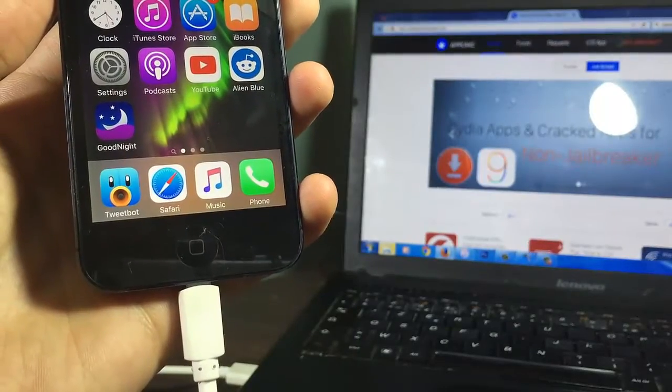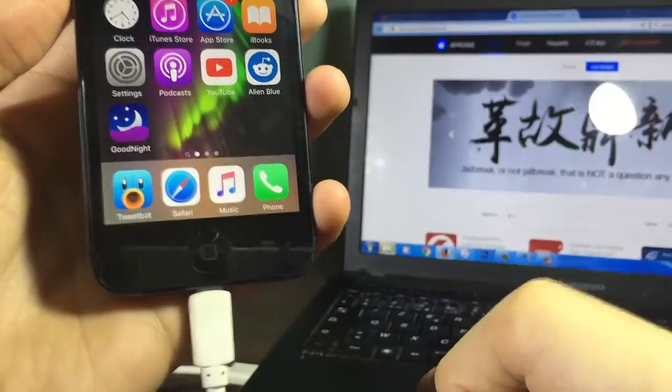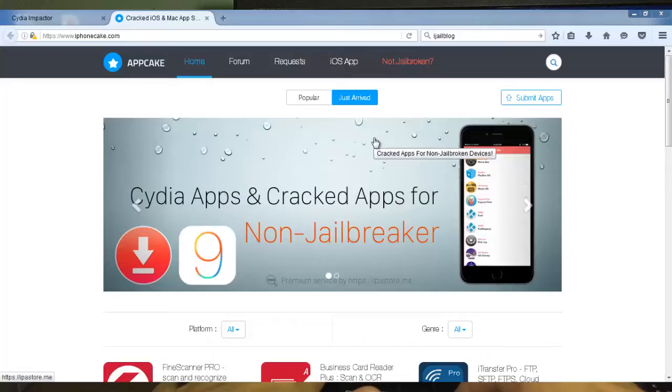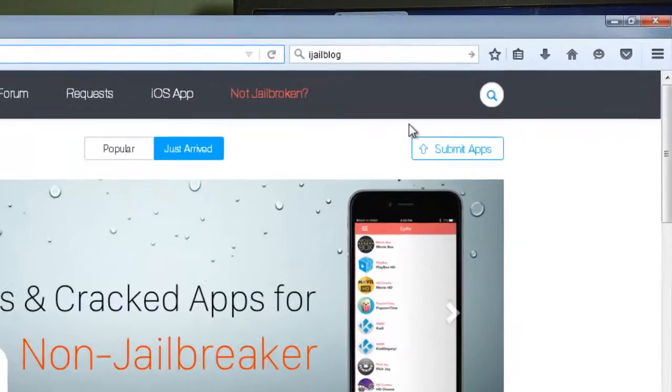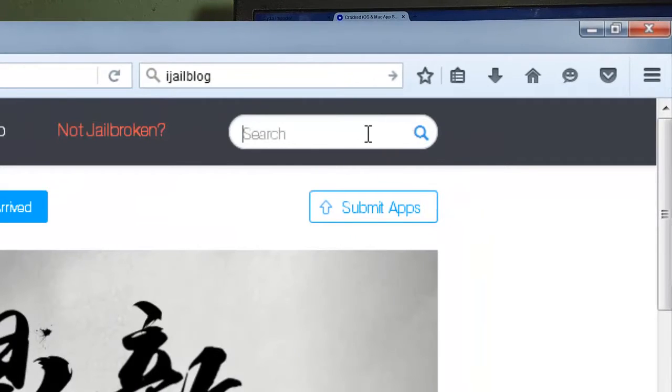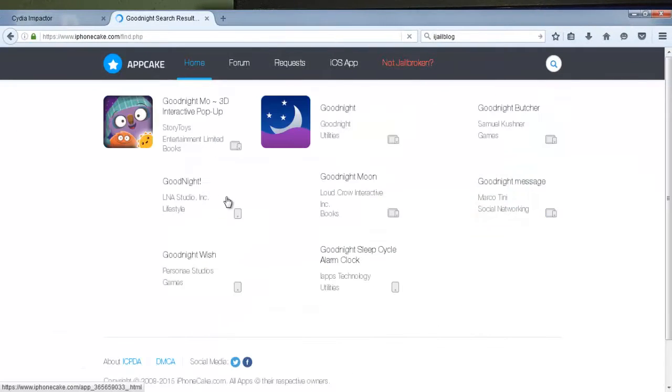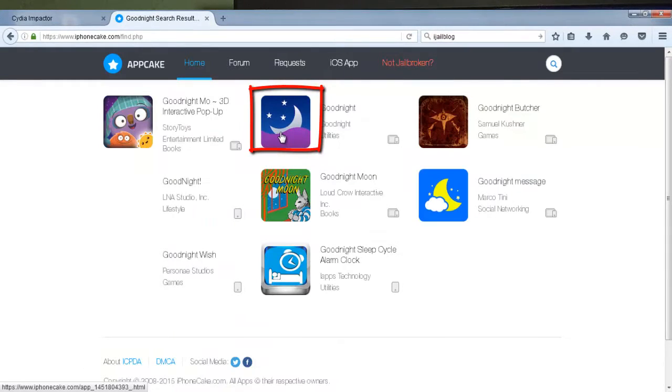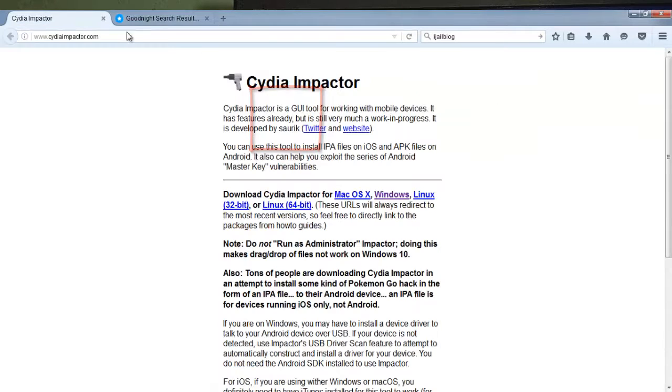So the first thing, plug in your device to your computer. Then go to iPhone Cake website, this one right here, and go to the search bar and search for Goodnight. And download the application right here. I will have the link down in the description below.